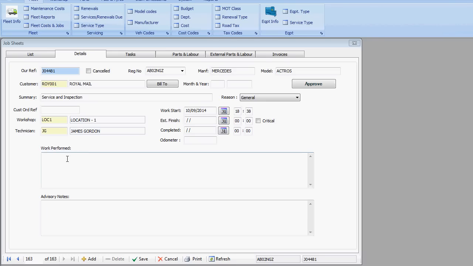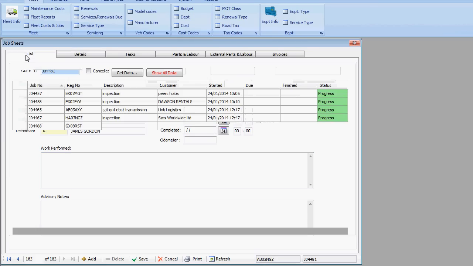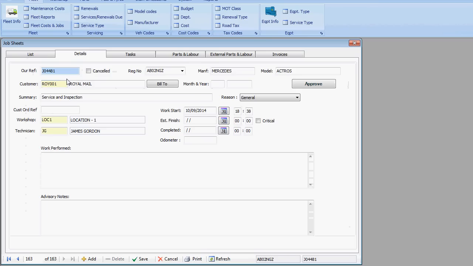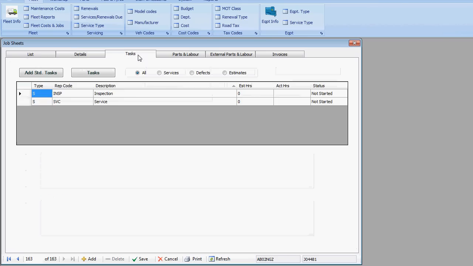In this video we'll look at how to add parts and labor to a job card. Here's the job sheet screen. Open. We're looking at this particular job which we created before. It's got our two tasks on, the inspection and the service. Now we'll add some parts and labor.